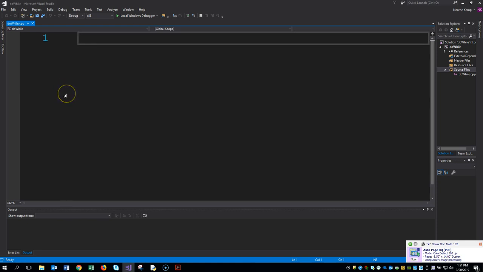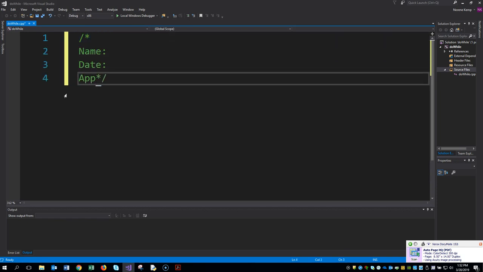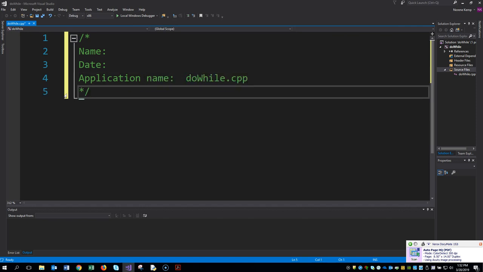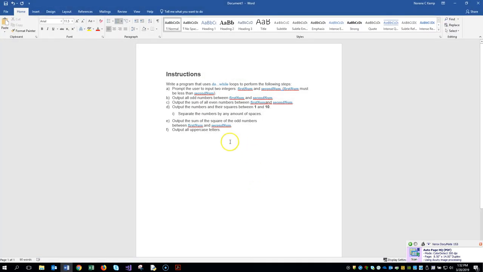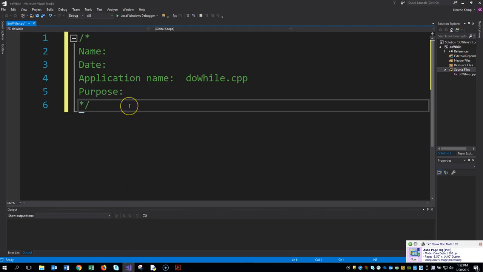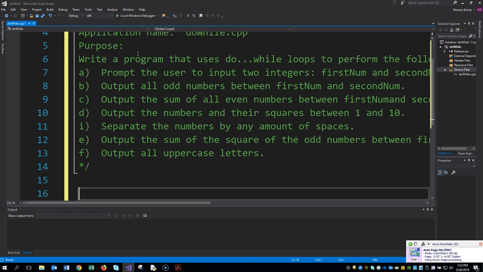So the first thing we're going to do is start with element 1, which is name it, date it, claim it. Application name is doWhile.cpp. And for the purpose, I'm going to be smart. I'm going to come back over here to my Word documents and grab this, work smarter, not harder, and then paste it here, and then we're ready to rock and roll. So, element 2.